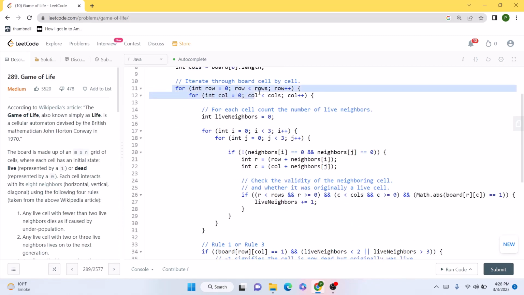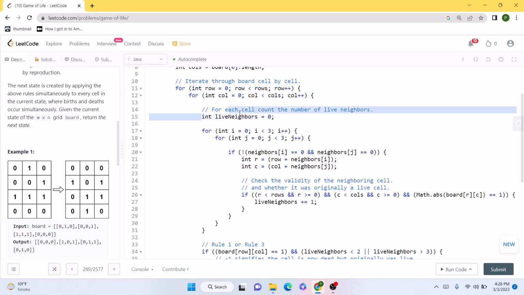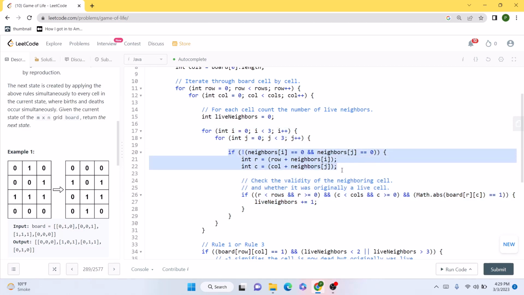Now, first of all, we are creating two for loops, one inside the other, where this would allow us to iterate over the given input matrix cell by cell. After that, we are initializing an integer, live neighbors, because this is the most important thing we need to consider, that how many live neighbors any particular cell has. And this is exactly what we are going to do next. We are going to run two loops, but this is going to be a finite number of cases we need to do. So this is not going to add any additional time complexity to our problem, but this is going to allow us to iterate over our neighbor.